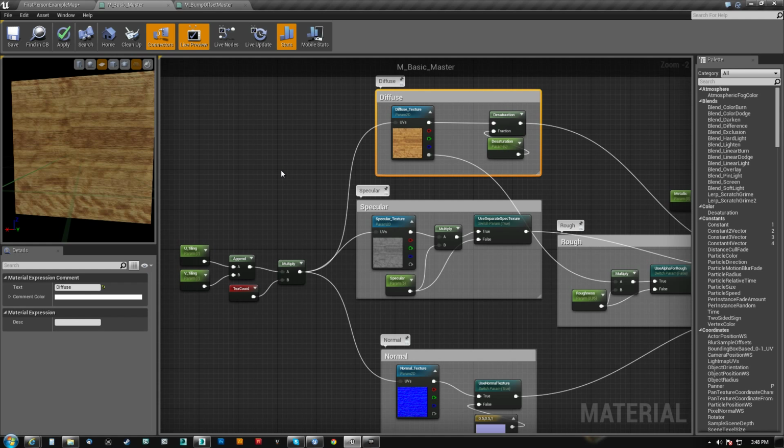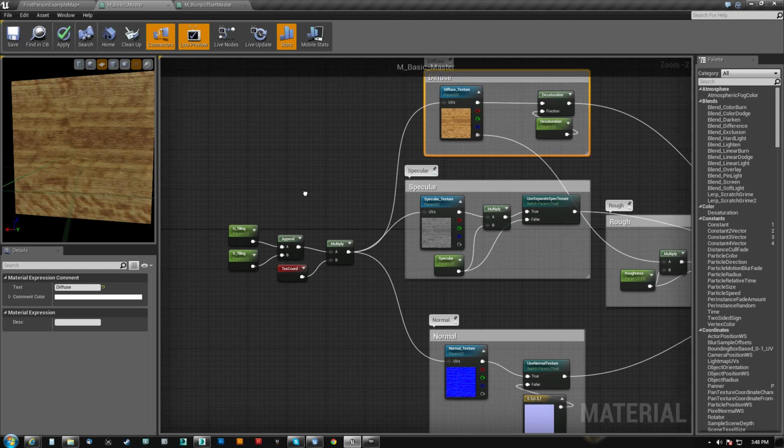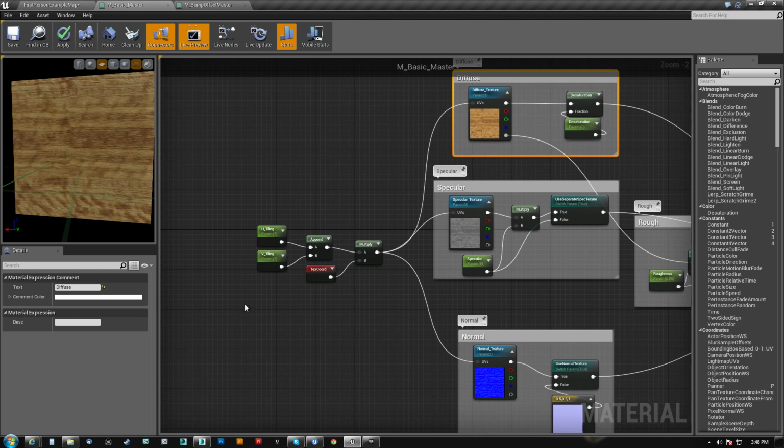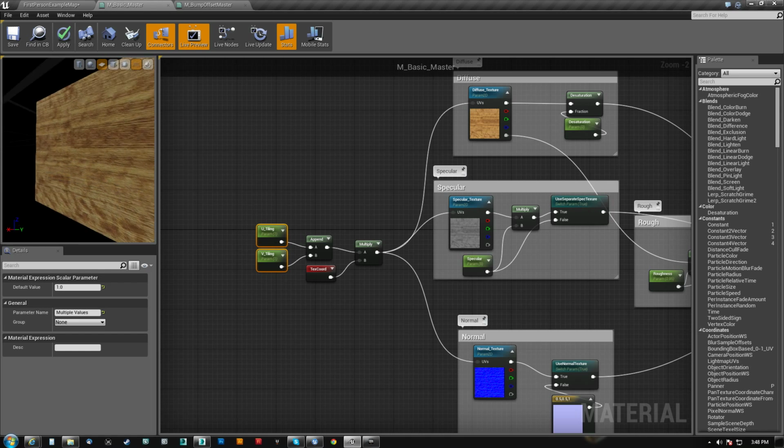If you just have something that needs a diffuse and a normal and some values for roughness and metallic and things like that, this is perfect. What this basically has is the ability to control the U and the V tiling. So you could stretch it in some direction if you wanted to.